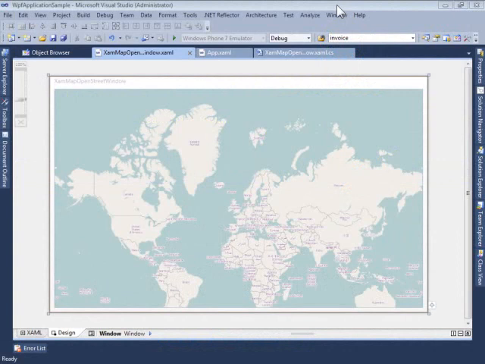In this video, I'll introduce you to XamMap, the mapping control in NetAdvantage for data visualization, and specifically how you can use it to display geographical data from the OpenStreetMaps. To illustrate that, I've created a small project here which contains one window with a XamMap control in it.